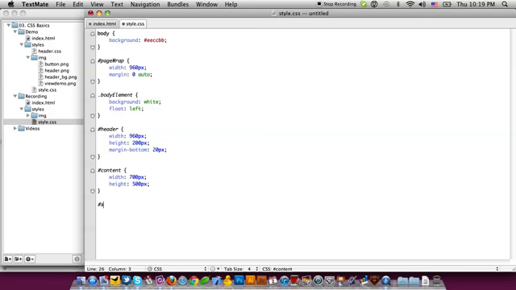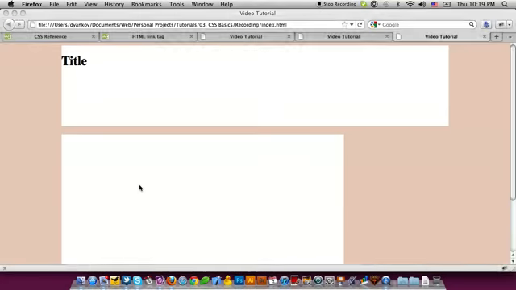Let's say the sidebar, how big should it be? Let's say 240 pixels and 500 pixels tall, like the content area. We'll make it the same height. So let's see what we have.